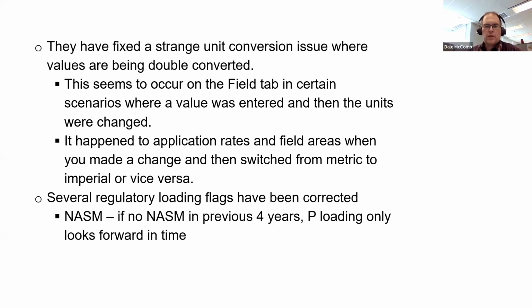Couple regulatory loading flags have been improved. Specifically, one I'll talk about is in NASM. If you have not applied any NASM in the previous 4 years, the phosphorus loading only looks forward in time, not backwards as well. That should make things a little bit easier for people.